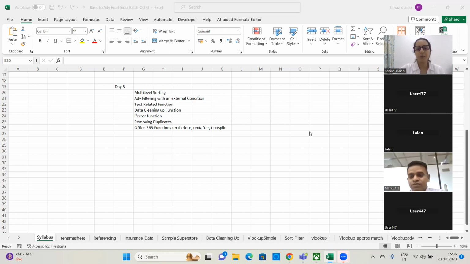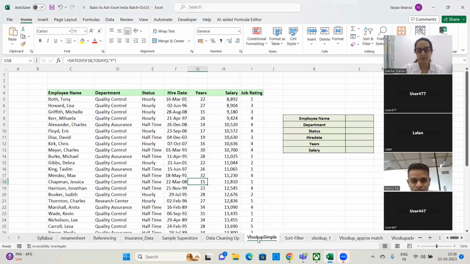So the first quick tip which I'm going to show you is how to take a copy very quickly. Can you see this VLOOKUP simple sheet? We are going to use this particular sheet in order to practice today. So the data is with you, the same data which we used on day 1 and on day 2.